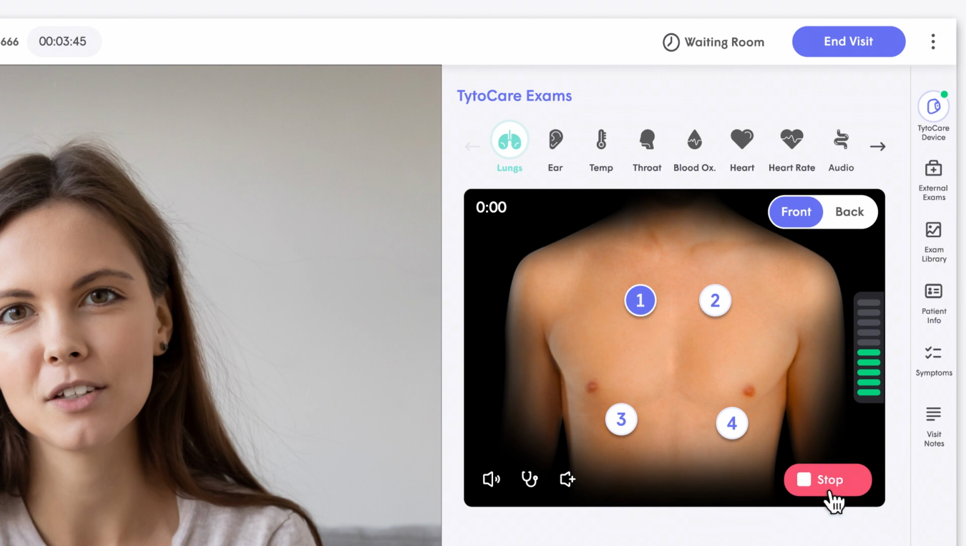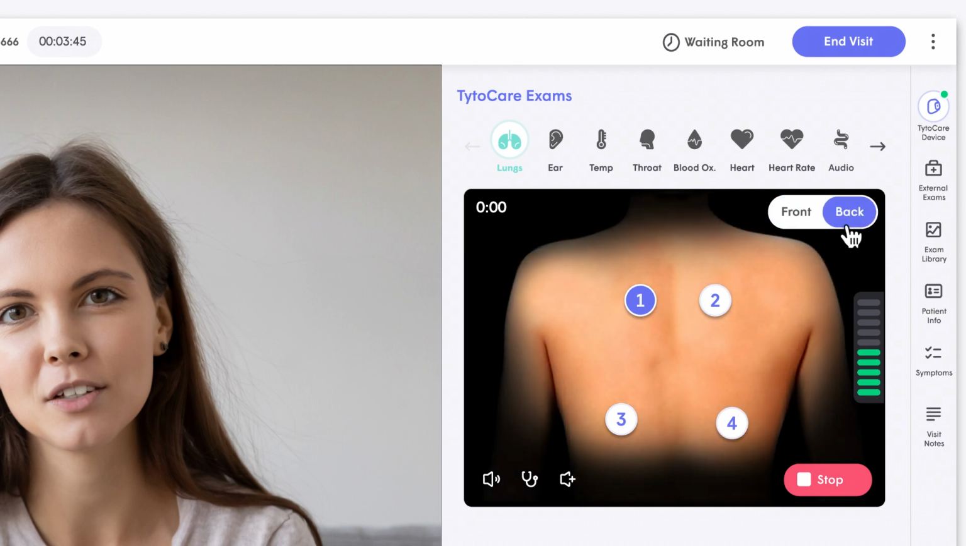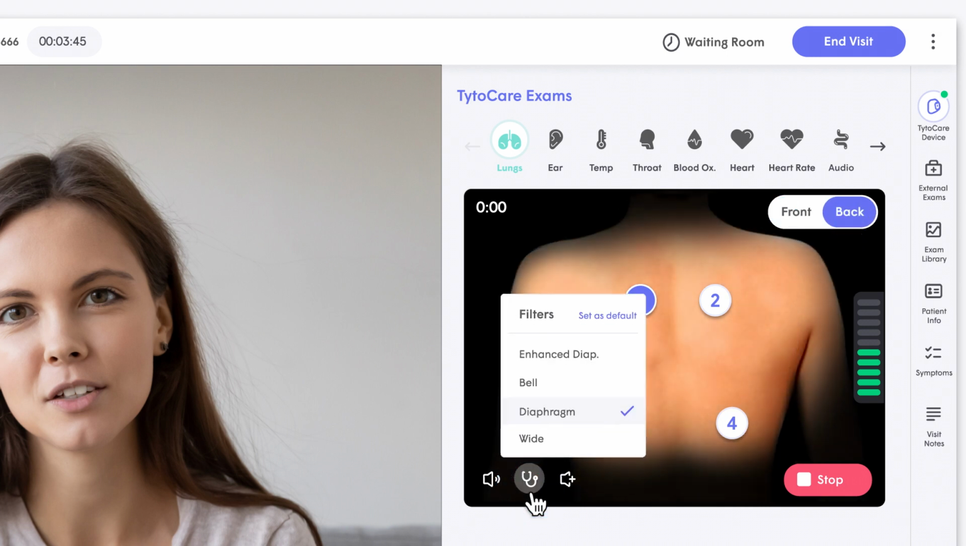Use the Record button to save the recording to the exam library. Switch between front and back of the chest using this toggle. Your clinician dashboard includes a number of different filters for listening to heart and lung exams. Try out different filters to find the one that works best for you.